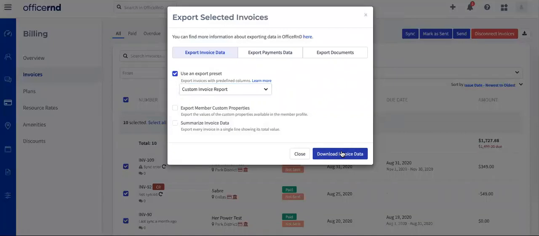Now you can either use the file for reporting purposes or as a way to import the information from OfficeRnD into your accounting system. And this concludes our video on how to use the export preset for your invoices.